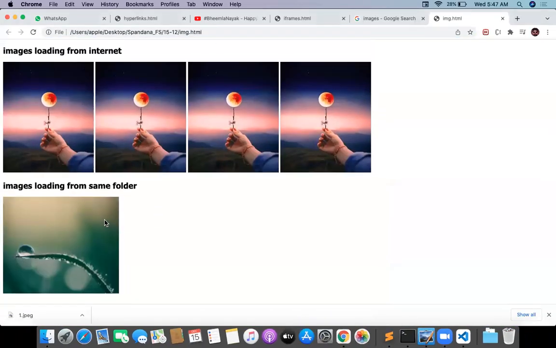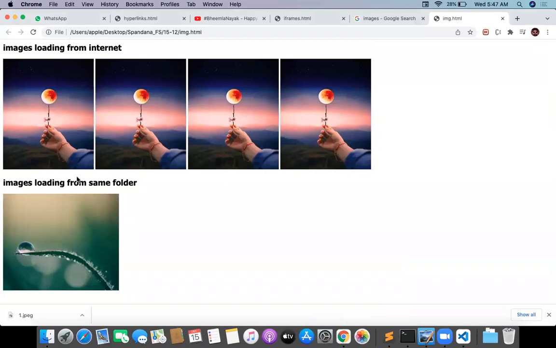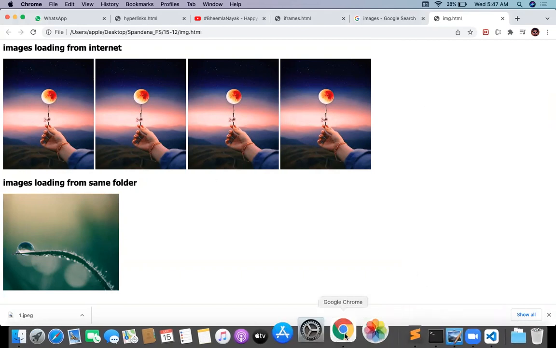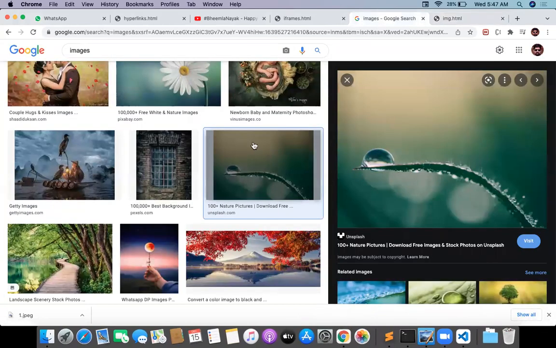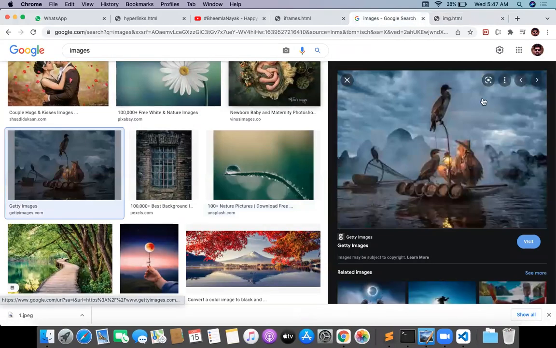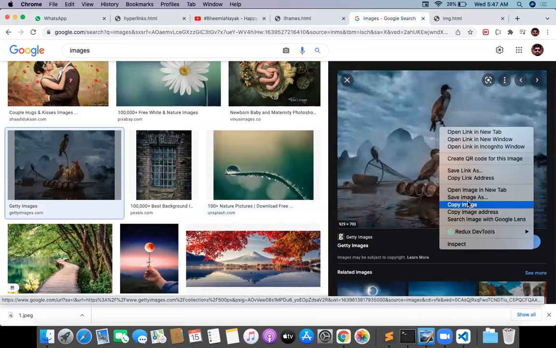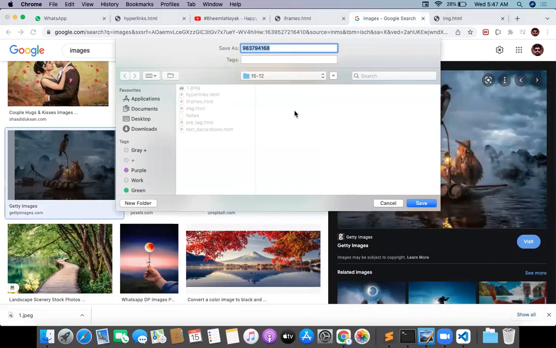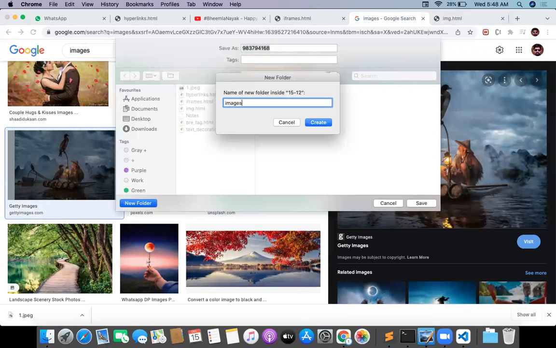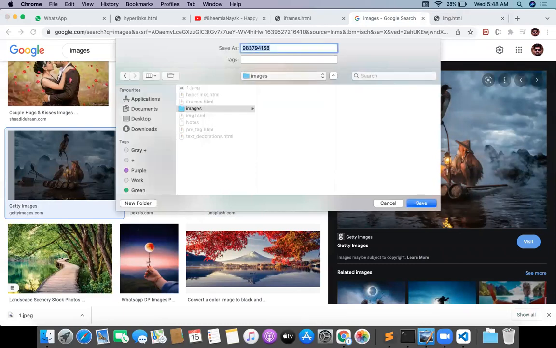Okay, so I got images loading from the internet, and images loading from the same folder. We got adjusted images. And one more concept: suppose images are loading from a separate folder called images. Let me take some image. This image I will save in the folder. 15 by 12 is our folder. Inside the 15 by 12 folder I am creating a new folder called images. Inside the images folder I am saving the image like 2.jpg.